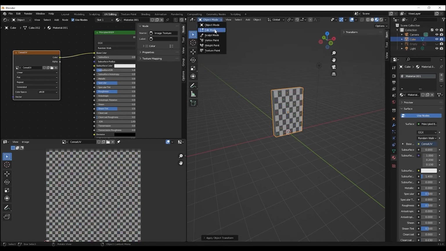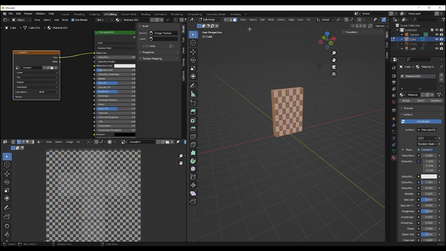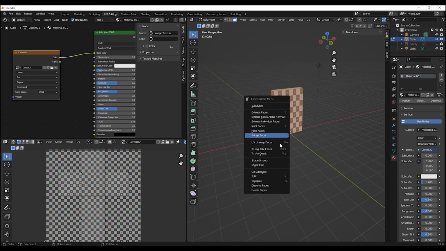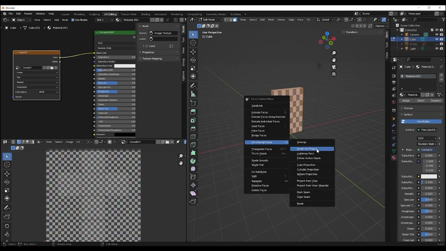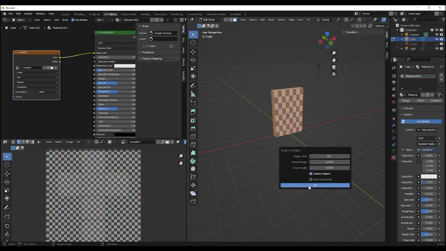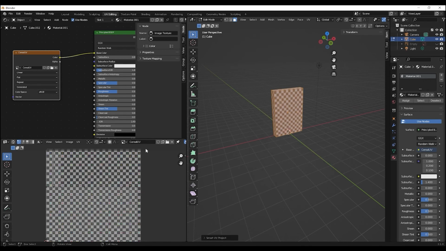Now we're going to go in edit mode. We're going to make sure that we've got our faces selected. Right click, UV unwrap, do smart UV project. I like that one. You can play around with all these other ones, but I just have the most luck with this one so far. Press OK, and then look over here.